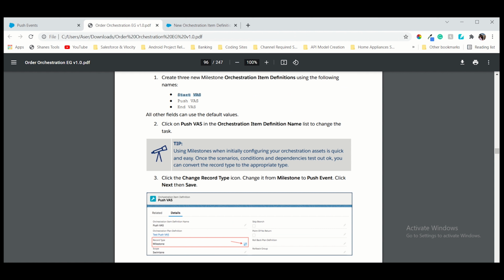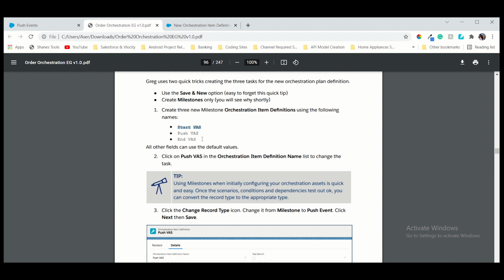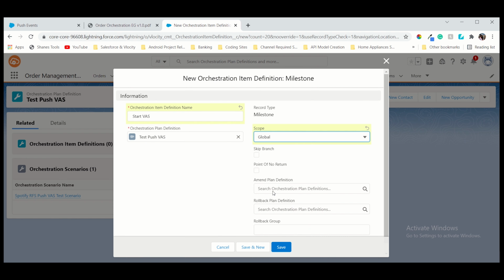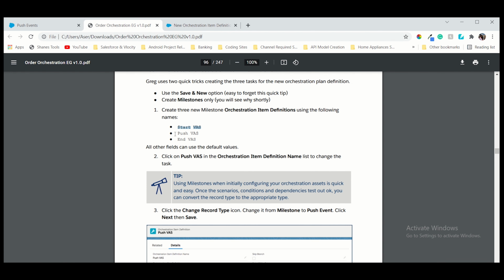Only for the last one they are saying to change it to push event. Otherwise, the record type should be milestone only. Now we go into save. Next, we have to create another one, which is also a milestone.